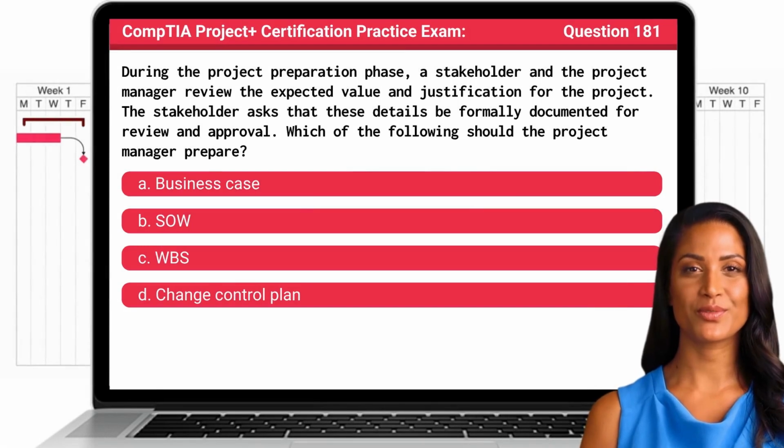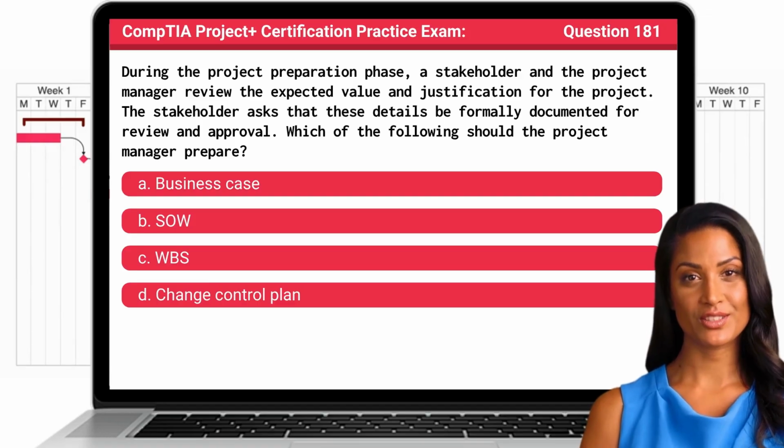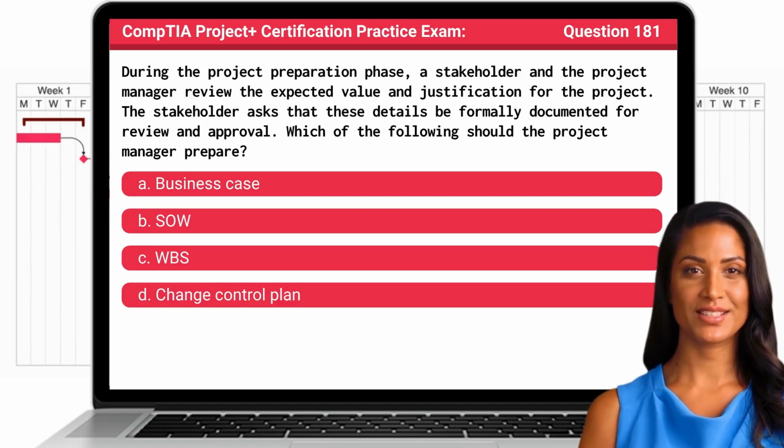Question 181. During the project preparation phase, a stakeholder and the project manager review the expected value and justification for the project. The stakeholder asks that these details be formally documented for review and approval. Which of the following should the project manager prepare?